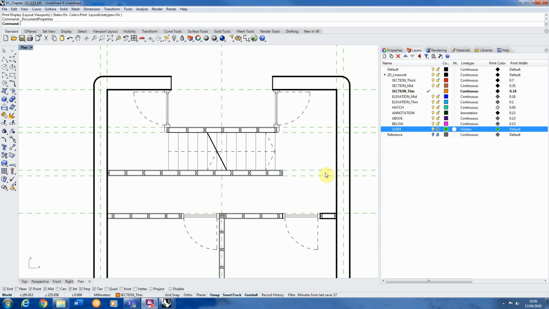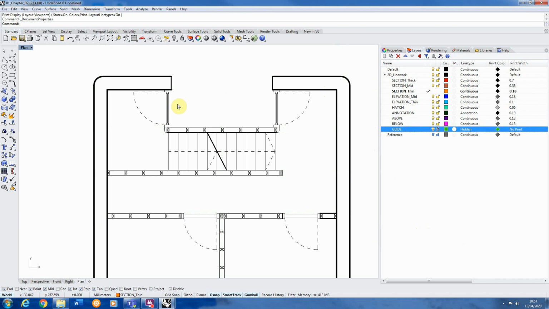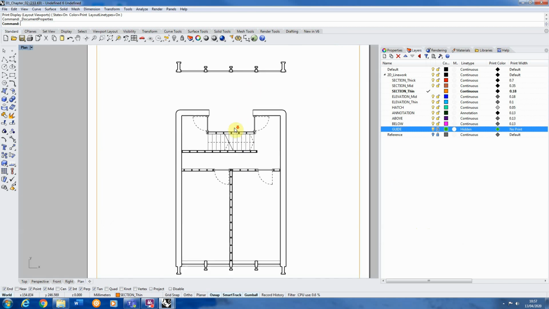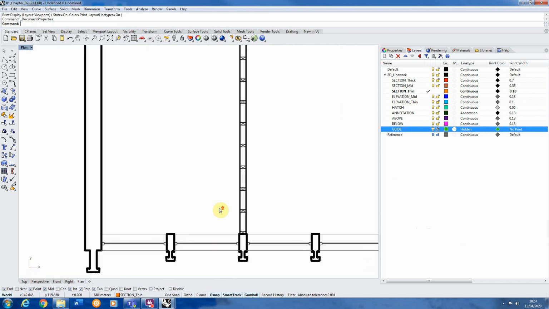To do that, we actually change that in the print width option. Currently it's set to default, which is just a default thickness. We actually want that to have a thickness of 0 or no thickness, and to do that, if we just scroll to the bottom, there's this no print option here. Hit that and you'll see that in my print preview that's now disappeared. That means it's not going to print out when I go to print my drawing. See, that's a lot cleaner now, and we've got our line weights set up.